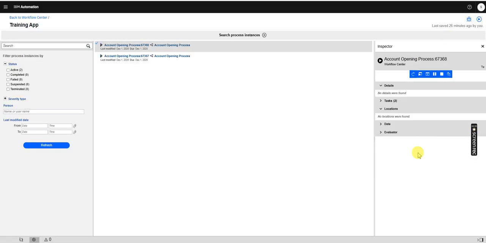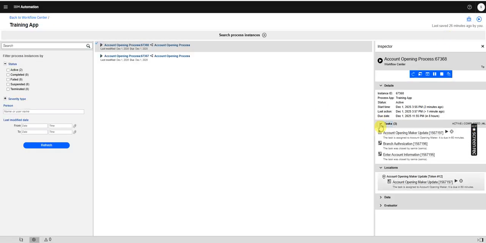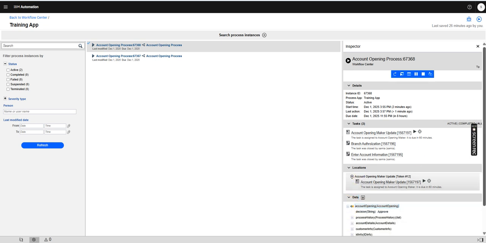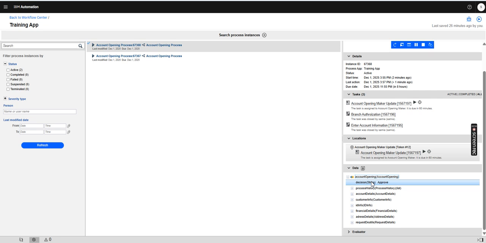Once I click approve, my next task is created, but I have not done the process history implementation on this task. So how do I know that my process history got updated in the business object, the one I pushed from the branch authorization task? I can simply expand the data tab. I can expand the account opening object, because it shows the data at all times.